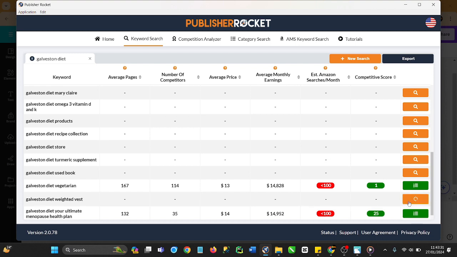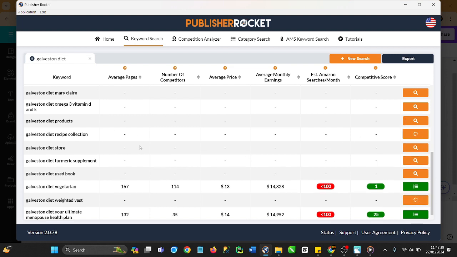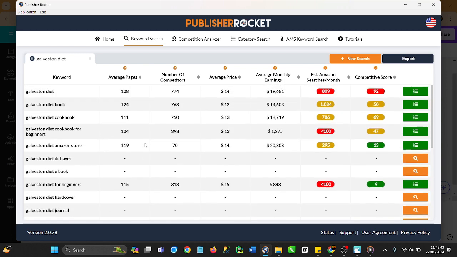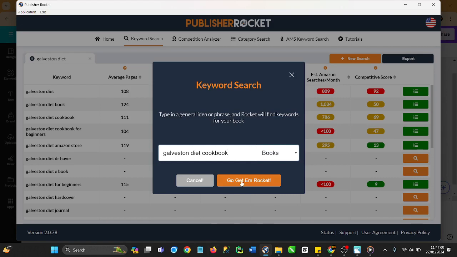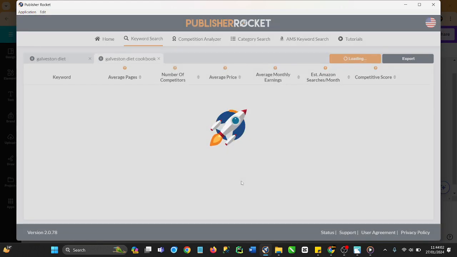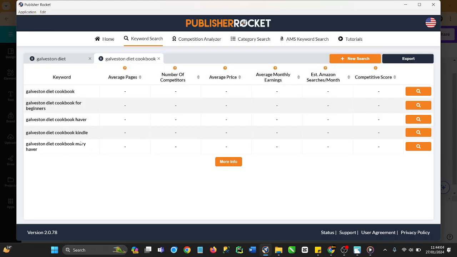Galveston diet weighted vest, wow. Normally, I would never believe there is a Galveston diet recipe. So someone can even write on Galveston diet recipe instead of just Galveston diet cookbook. So all of you can diversify your writings. So, Galveston diet cookbook. All right, so I enter that keyword here, Galveston diet cookbook. All right, Galveston diet cookbook for beginners.